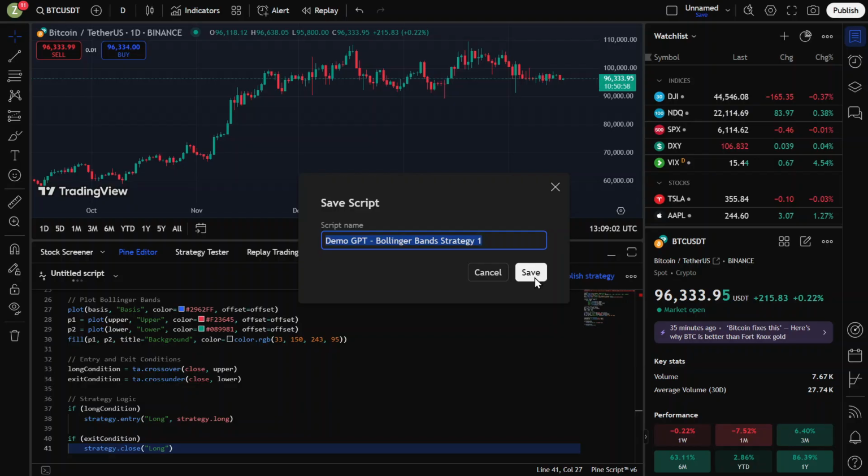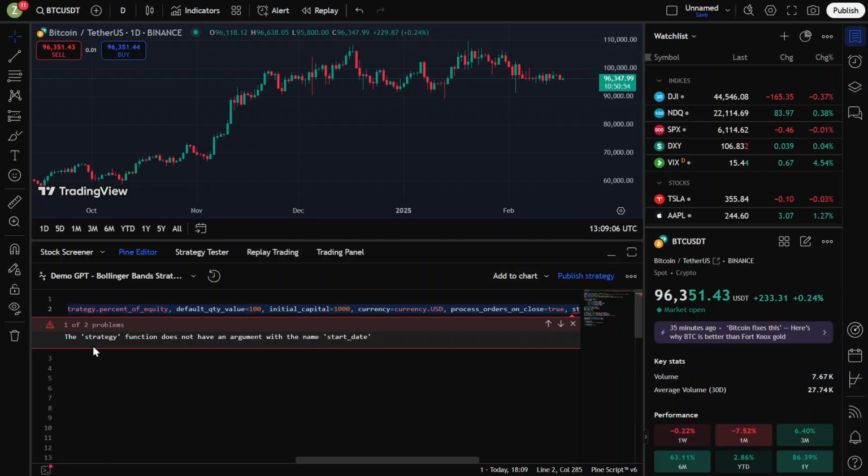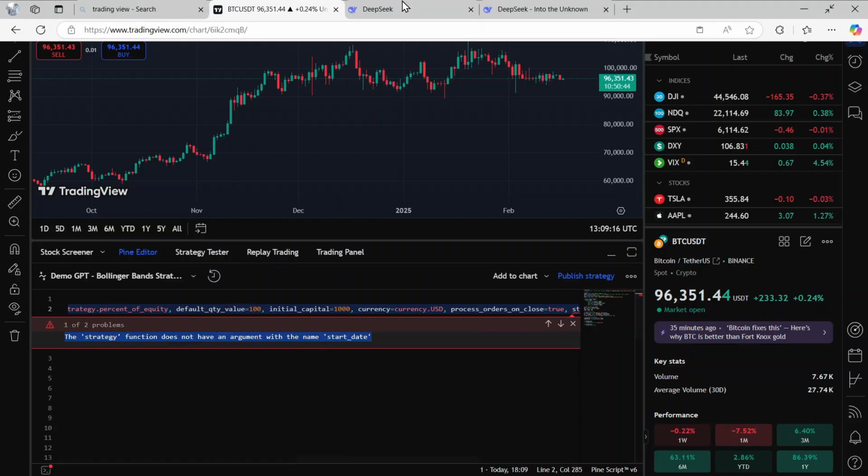Now I'll click on Add to Chart, and let's see what happens. Right away, I can see that there's an error in the code, which is expected because we're not using DeepThink R1, so the quality of the generated script isn't perfect. But that's not a big issue.